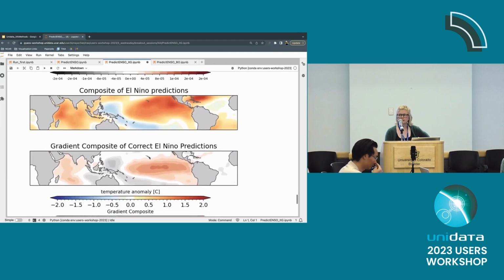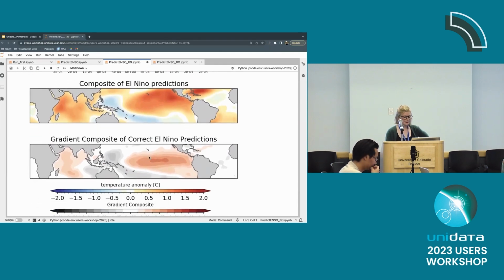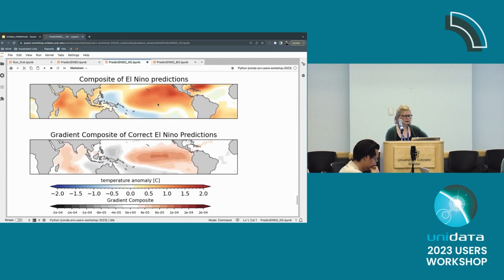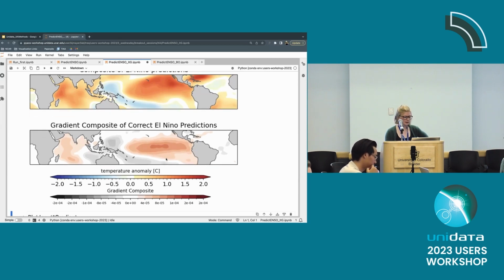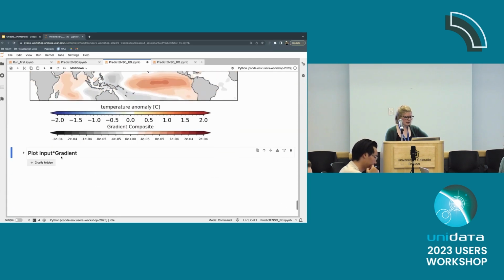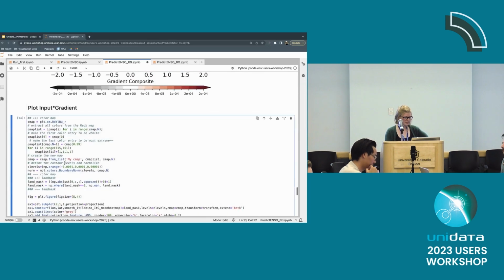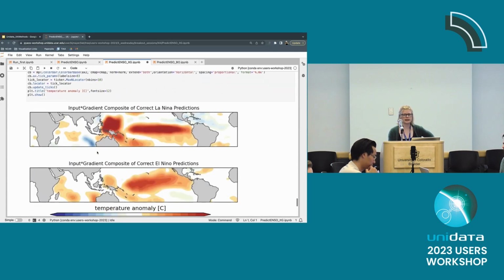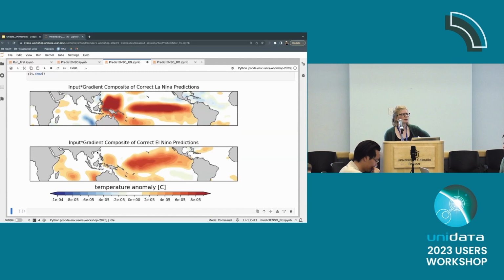We can do the same for El Nino predictions. In this specific region, when the SSTs become more and more positive, we have a greater value in the El Nino output prediction. And that's why our gradient is positive. And then we can actually plot that input times gradient. This is our final XAI heat map of the regions that were important for the predictions of La Nina and El Nino.